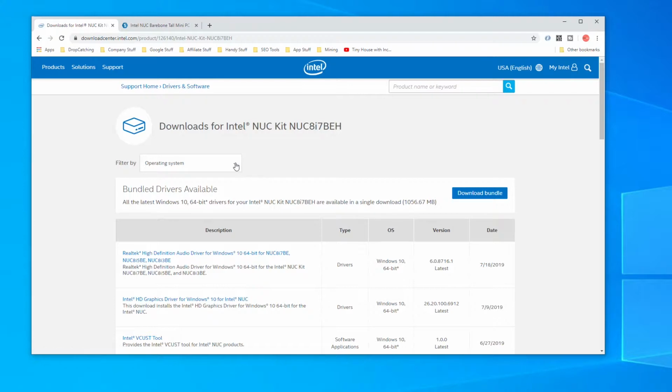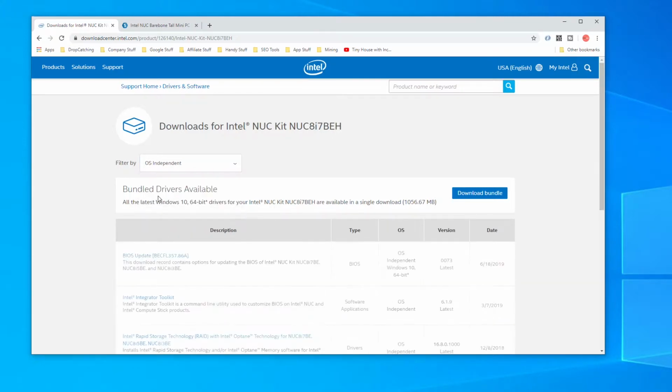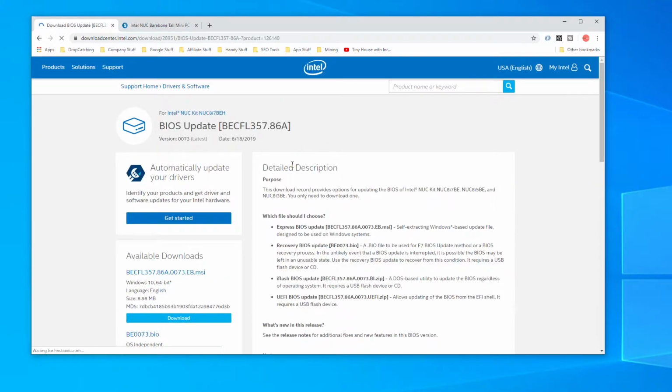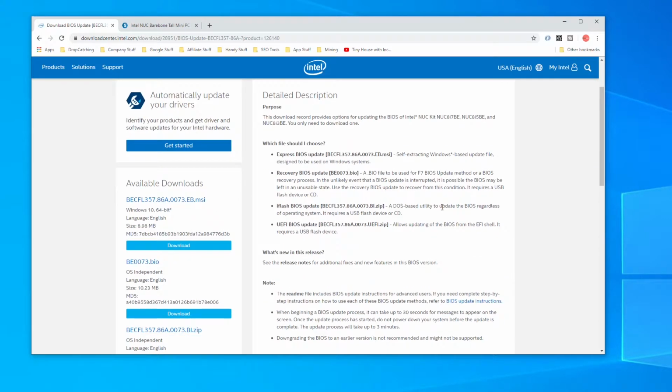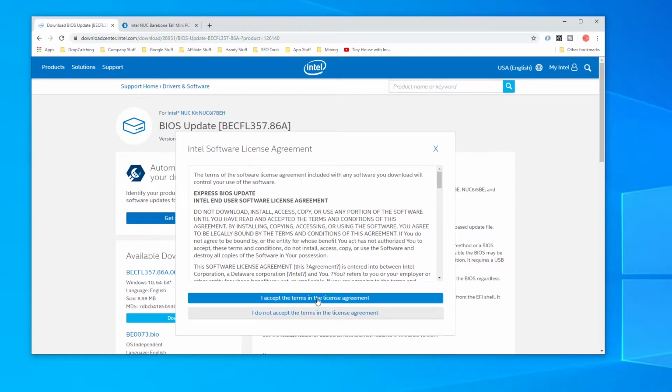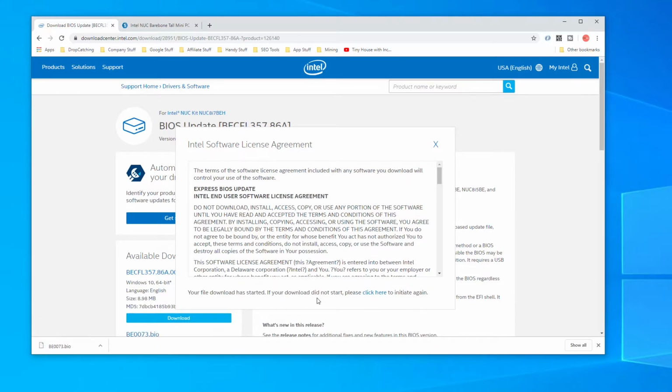Now on the box at the top, select OS independent and then select the BIOS update link. Now we only need to download the .bio file for this because we're going to put it on a pen drive and then insert it into the NUC for a BIOS update. So click the download link for the .bio file. Click the accept terms and conditions. And then the download should complete pretty quickly depending on your internet connection.